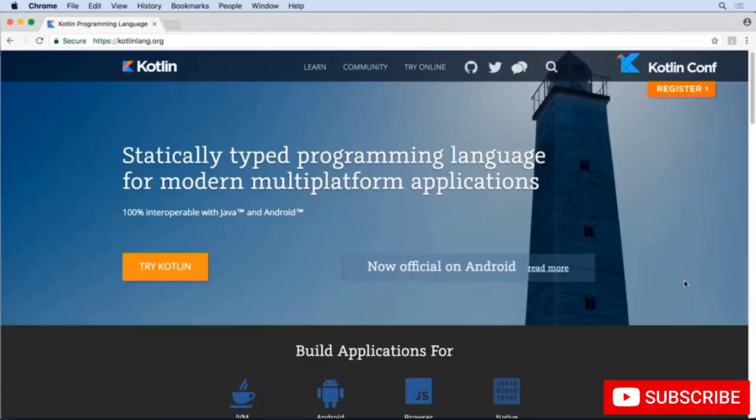Traditionally, Android apps are written in Java. Recently, Google has announced official support for Kotlin, a modern programming language that is compatible with Java. Why choose Kotlin? It's a really great programming language compared to Java.